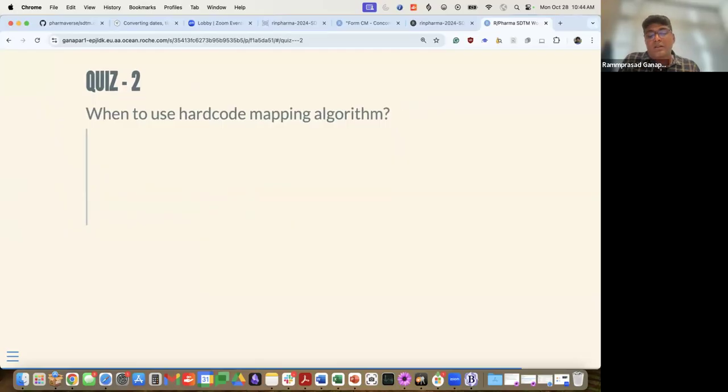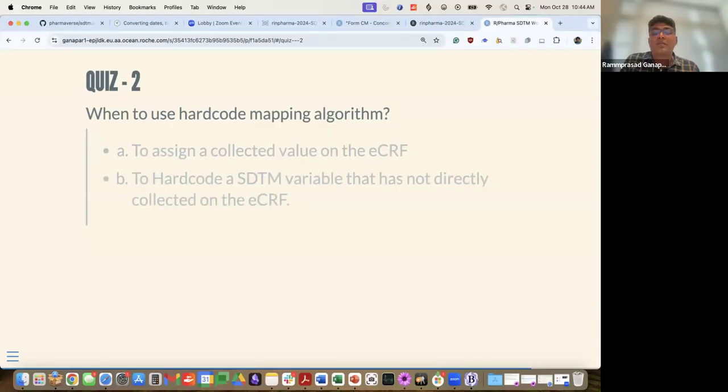All right, it's time for our next quiz. Okay, yeah. So please, the same as last time, post your answers in the chat, and we can discuss it. When to use hard code mapping algorithm: to assign a collected value on the ECRF, or to hard code a STTM variable that was not directly collected on the ECRF. Yeah, please start pouring in your answers.